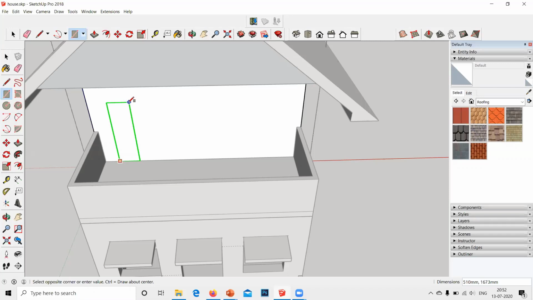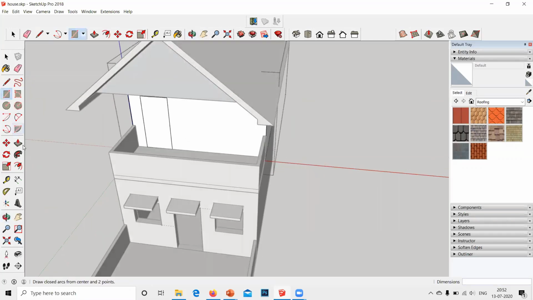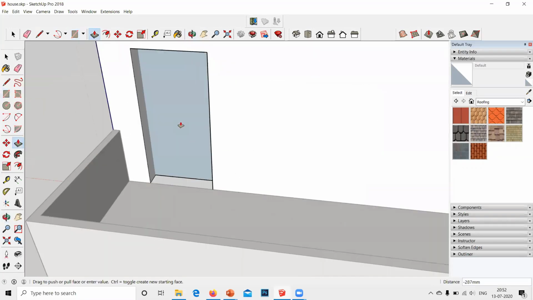Okay, I have rotated. I'll just enter 1000, then 2100. Click enter. You have drawn a door. I'll place it at the end point of my window, this side of the window. Push it inwards.